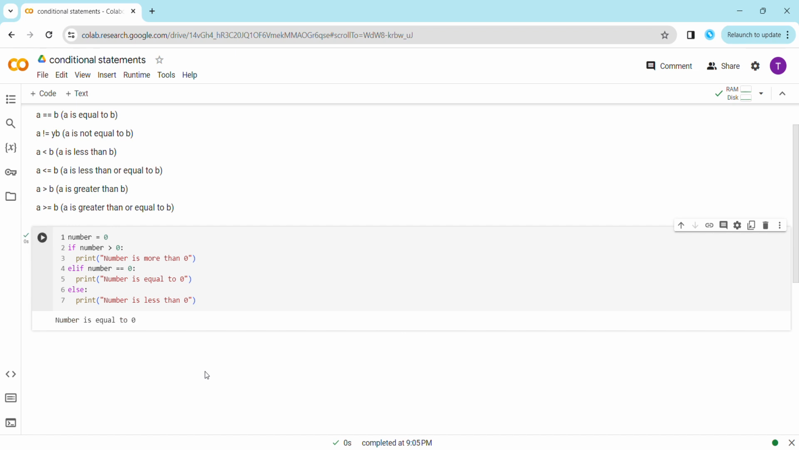So in this code, the if statement will be checked first, and if the if statement is false, only then it will move on to the elif statement. And if the elif statement is also false, it will move on to the else statement. In these conditional statements, there can only be one if and there can only be one else, but there can be multiple elifs within the code.